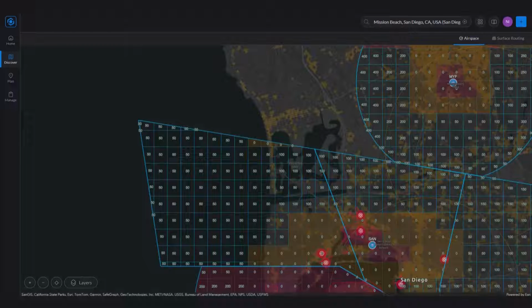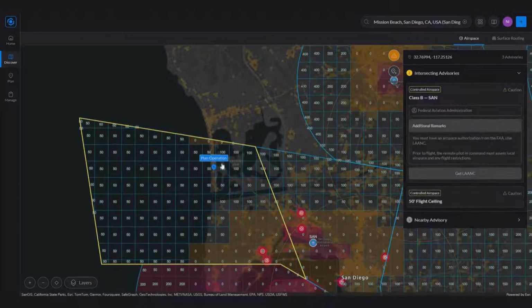Today we're following the previous video and we're going to create an operation in the Mission Beach area of San Diego, California. As you see, I've dropped a point in the Mission Beach area. Once I do so, that is going to open up my Advisories tab.